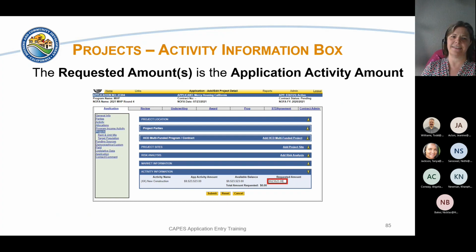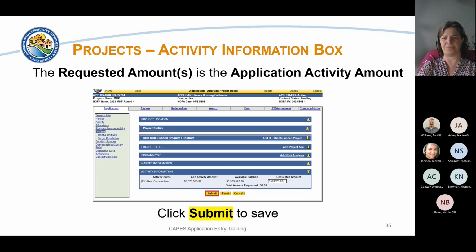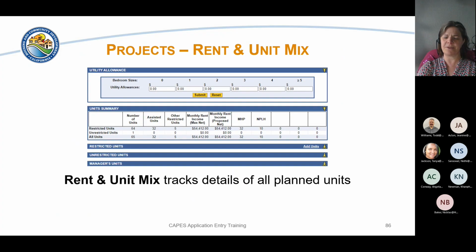Last but not least, we have the activity information box. This is fairly simple, but a very important thing. It is not necessarily a required field, but you should consider this a required field when you're entering project data. So all you need to do is enter the requested amount, and good news, it should always match your application activity amount, which is that second column there. So just let CAPES tell you the details, enter it, and click submit. At this point, you keep going with projects because it will take you into the rent and unit mix screen.